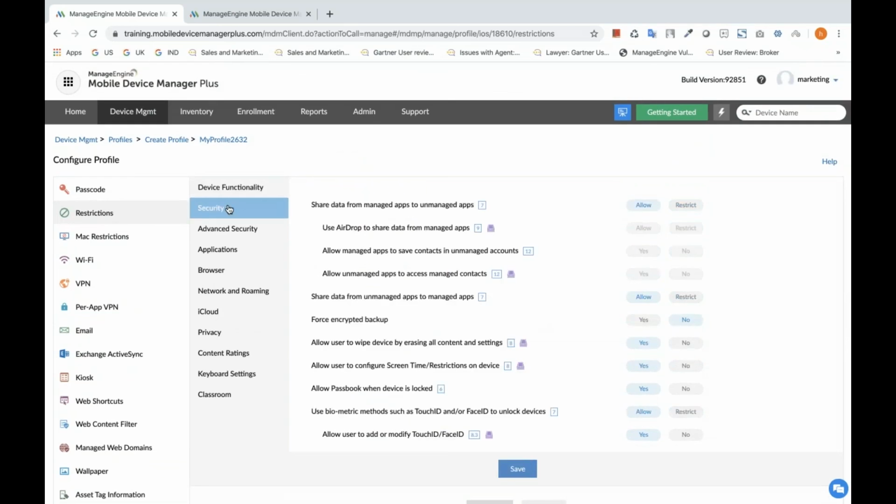I'm going to click on the Security tab, and please pay attention to these particular restrictions, because they are the ones that help in creating the container-like setup. Disable this particular option where you can share data from managed apps to unmanaged apps. Once you do that, there will be no communication between the applications that have been distributed using MDM and the ones that have been installed by your employees.